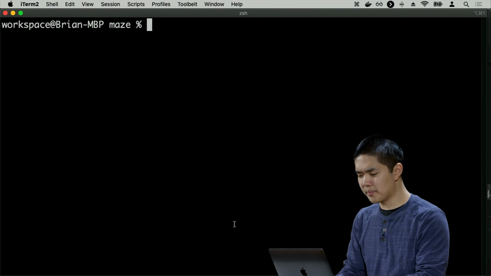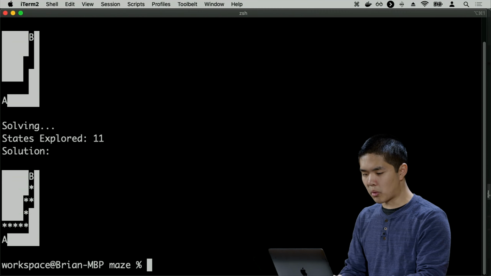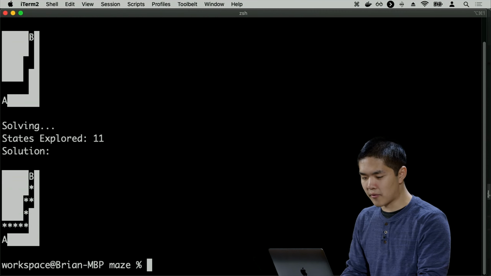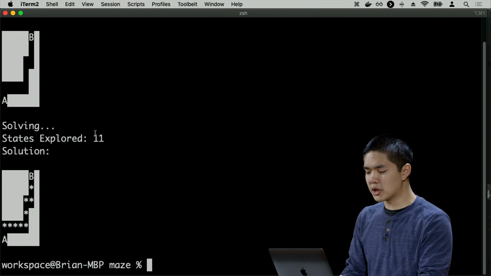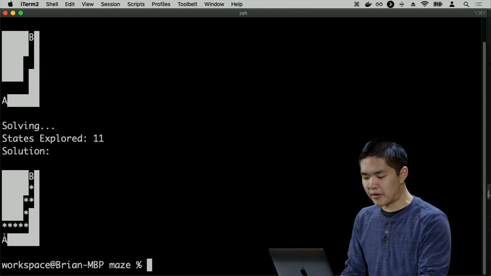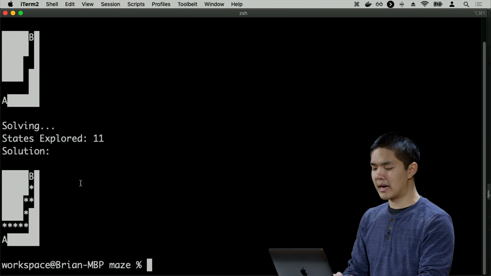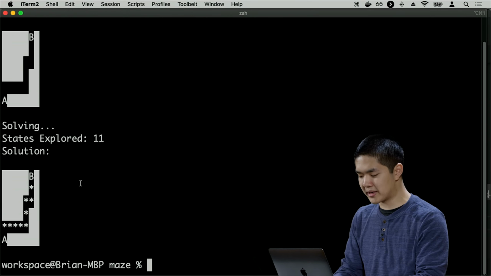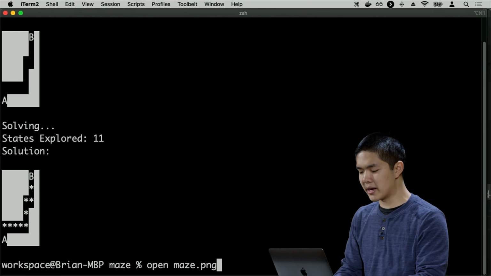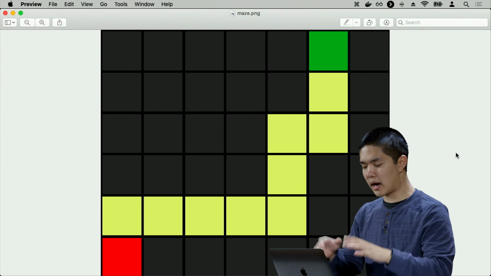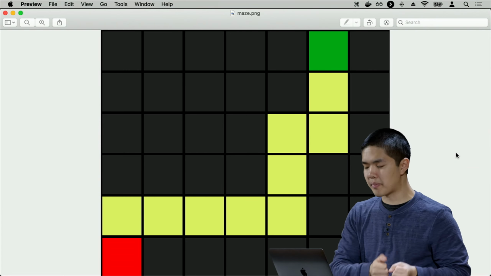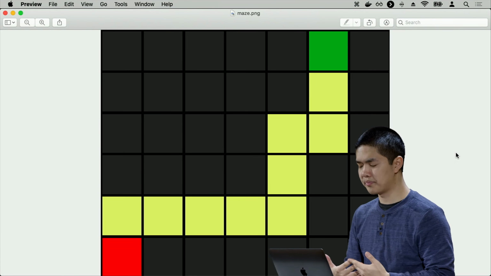I'll go ahead and run maze.py on maze1.txt, for example. And what we'll see is here we have a printout of what the maze initially looked like. And then here down below is after we've solved it. We had to explore 11 states in order to do it, and we found a path from A to B. And in this program, I just happened to generate a graphical representation of this as well. So I can open up maze.png, which is generated by this program, that shows you where in the darker color here are the walls, red is the initial state, green is the goal, and yellow is the path that was followed. We found a path from the initial state to the goal.